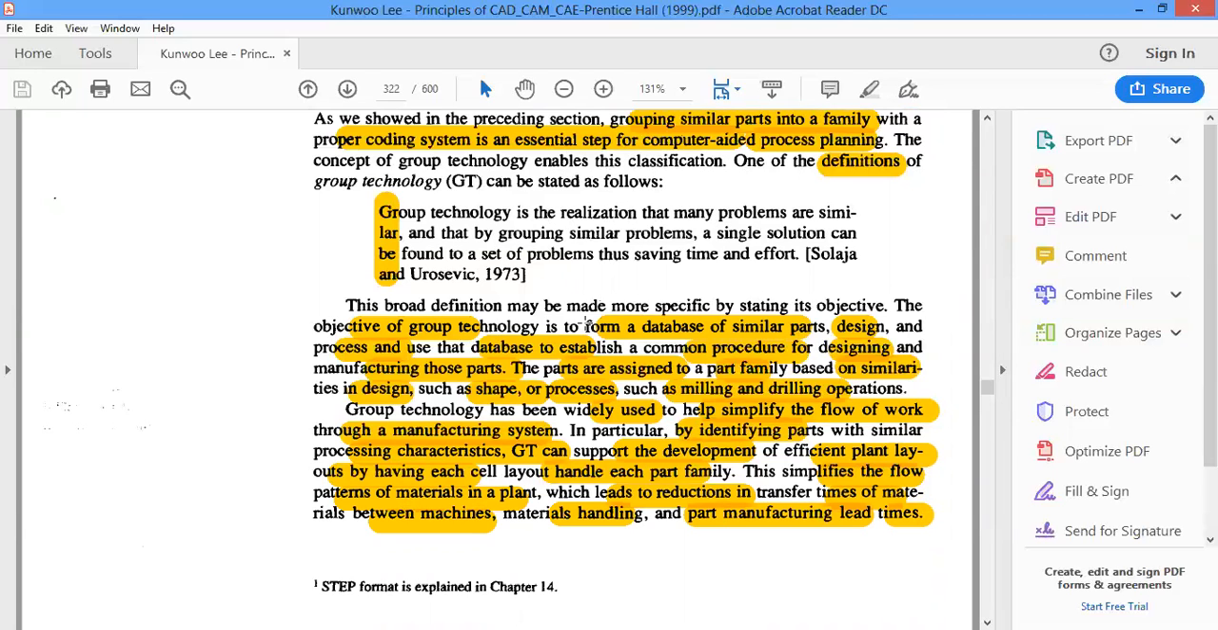So what is the objective of group technology? We have to first create a database of similar parts. It can be based upon the design, the process, the shape, anything like this, and even multiples of these, any of the options. We create a database for this, so that for creating the design procedure and manufacturing for such parts, the steps involved are going to be the same.